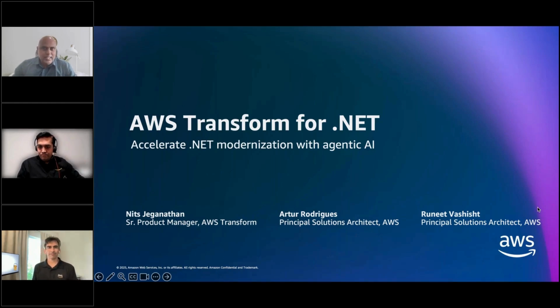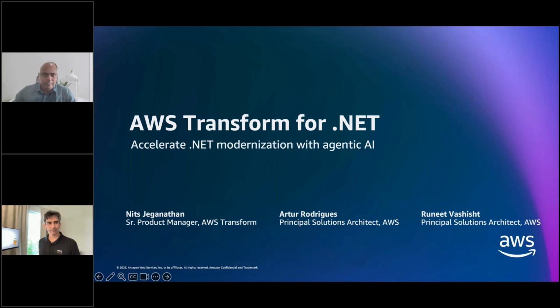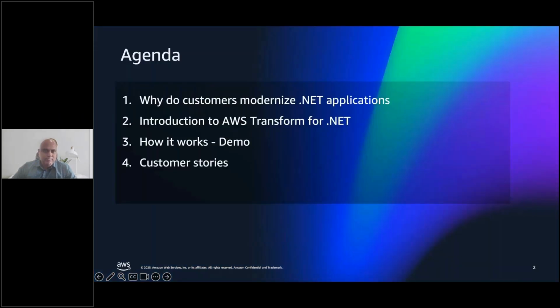Okay, let's get started. Today, we'll be talking about why customers want to modernize their .NET applications from legacy .NET Framework into cross-platform. And we will also introduce AWS Transform for .NET, and we'll show you a demo of how it works. And we'll also share some customer highlights and partners who have come along the journey.